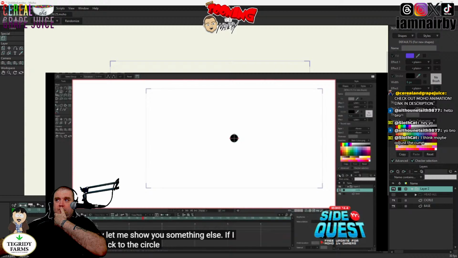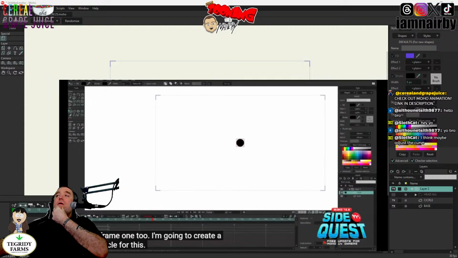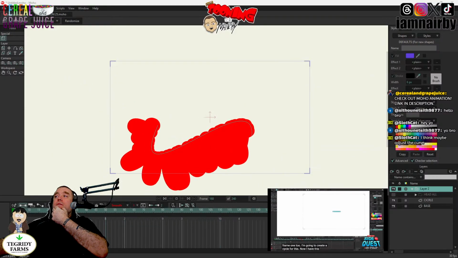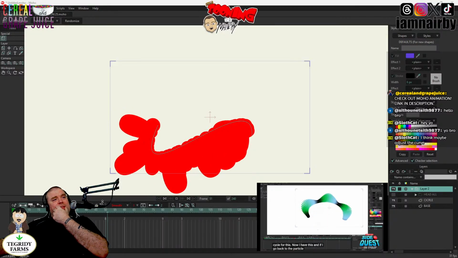If I go back to the circle here and I change the color, let's say here I want the color to become blue, and here maybe it will become green, and then it will be black again. Okay, cycle, and black in the frame 1, 2. So I'm going to create a cycle for this. Now I have this, and if I go back to the particle layer, let us try that, shall we?